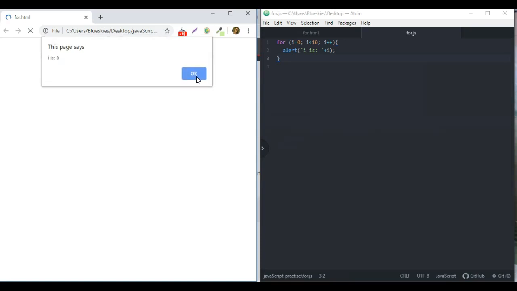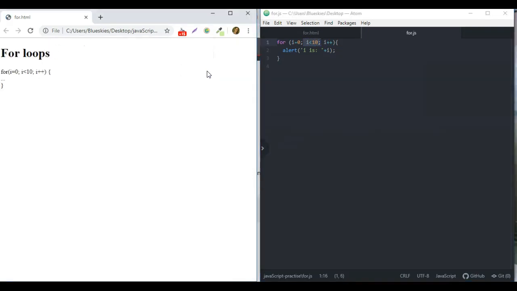When we get to i is 9, it's going to stop, because at this point i is 9, and then the code is going to add 1 to it, so i is going to be 10. And because i is no longer less than 10, it's just going to stop running. So now it's just finished.